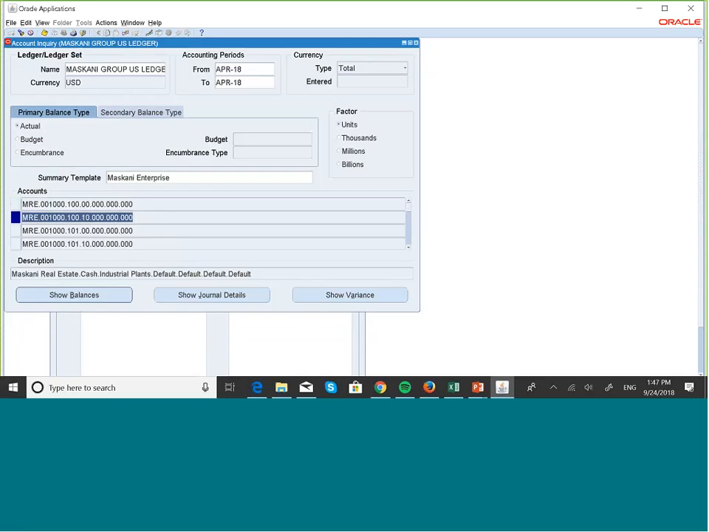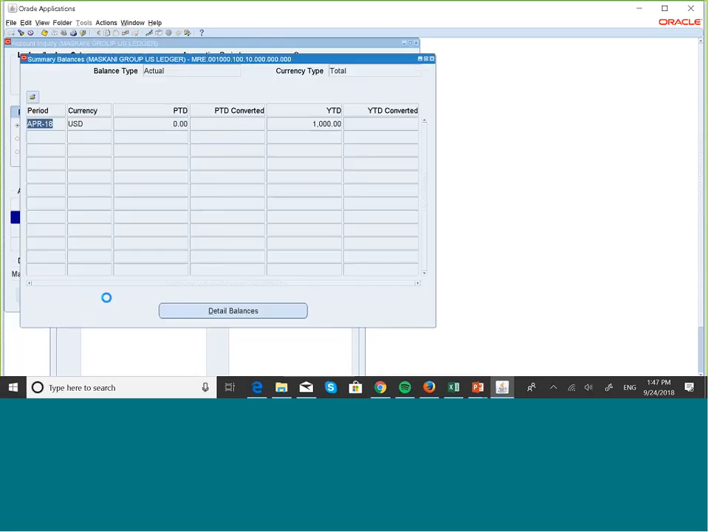Let's look at another line. So you see this is almost the same as the first one, but it has a value under this fourth segment. This is a unique value, so another summary account was created. And that is the summary balance, the 0 PTD for the month of April and 0 and 1,000 year-to-date balance for this account.